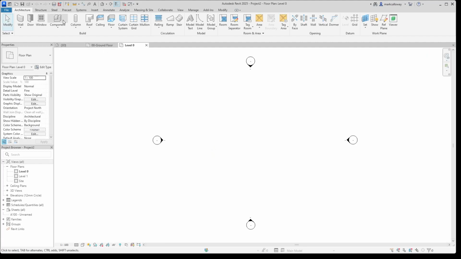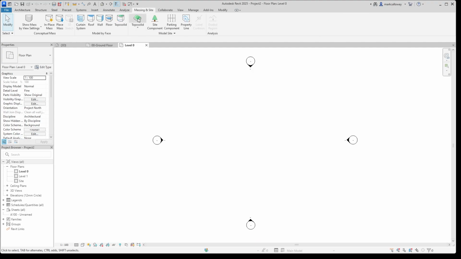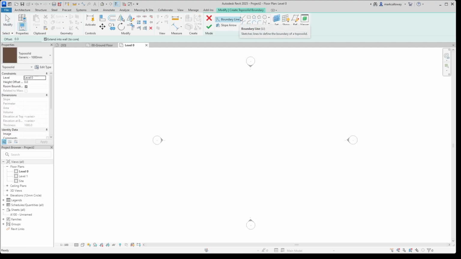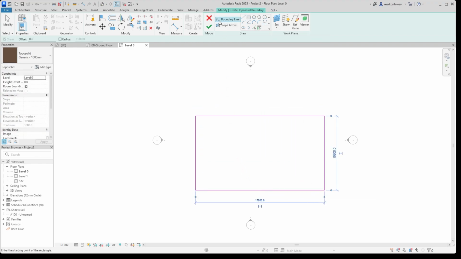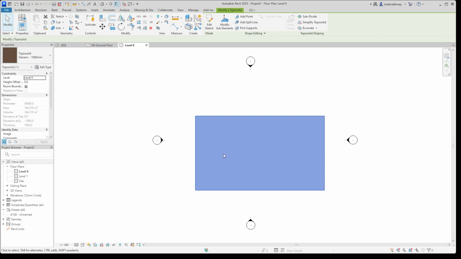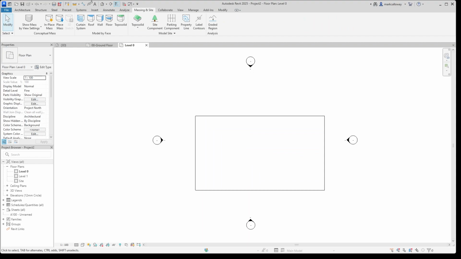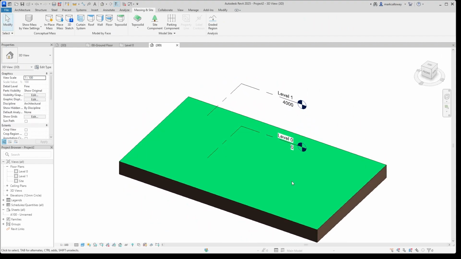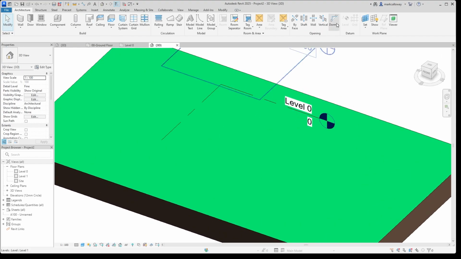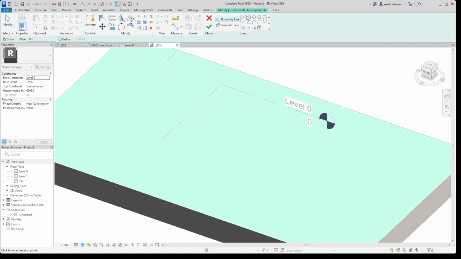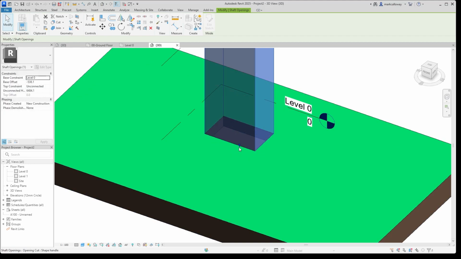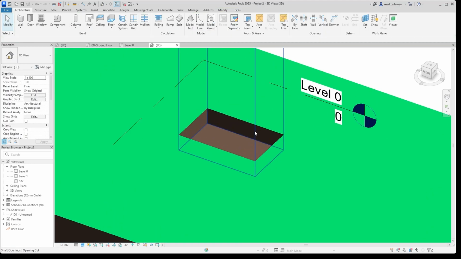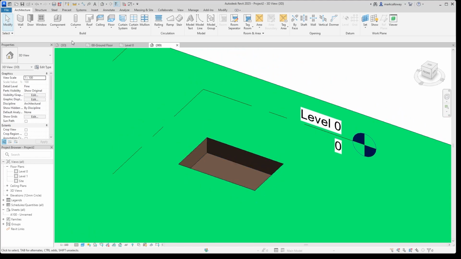Architectural template. Let's make a new topo solid from scratch. Topo solid. There we go. Something like that maybe. There we go. So let's stick a shaft on there. Let's make it a bit deeper this time. We didn't have much depth to work with there. It was very hard to see.